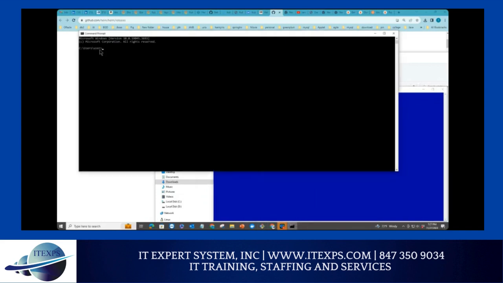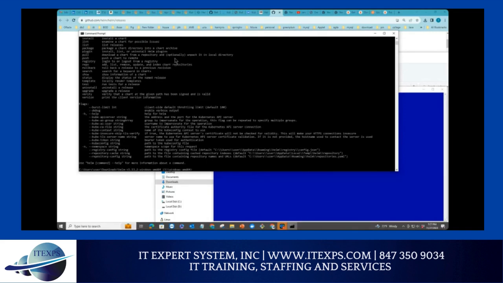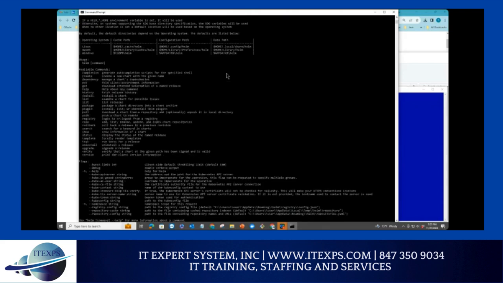Now here on Windows, you can see command prompt is written. Do CD and space, right click to paste the path, press enter, and do dir. You can see helm.exe. Then just type helm and press enter, and it will give you this output. It means Helm is installed successfully.